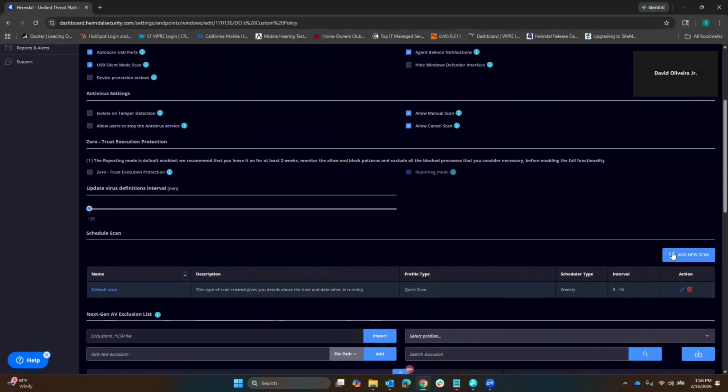Coming down a little bit, you can schedule the scan as well. I have one that just does weekly from 8 to, what's that, 4 p.m., I believe. I just have it daily. It's just going to do a scan, so I definitely recommend that. The default update definitions is 120 minutes, so I always leave that as is.